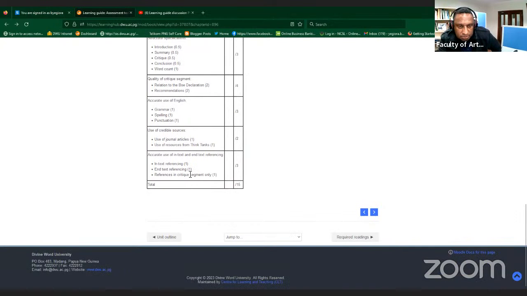The fourth part is about credible sources. For this particular assessment task, I want you to make sure you read journal articles as well as resources created by think tanks. Lowy is a good example. ANU's Department of Pacific Affairs is another resourceful site. The website is very good. They share a lot of information about the declaration and about security in the Pacific as well. Lowy is also in that space.